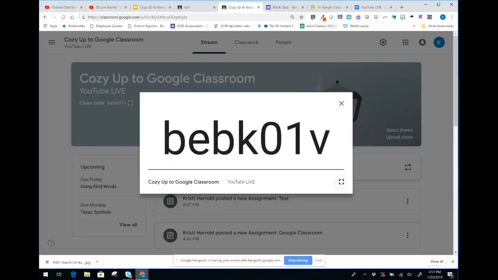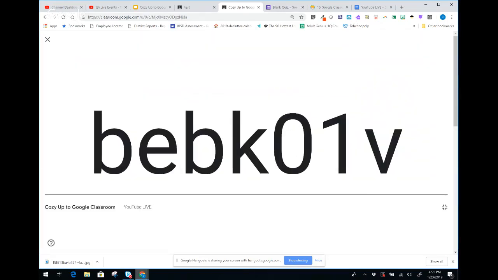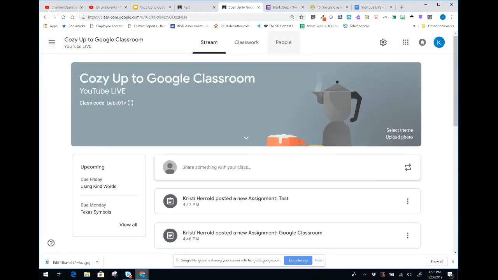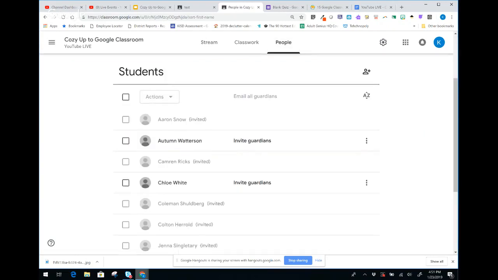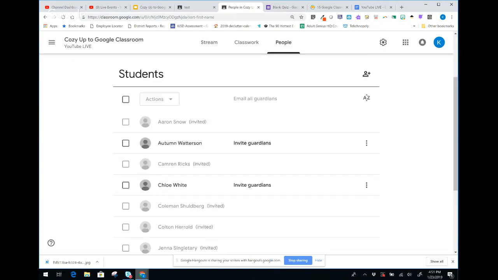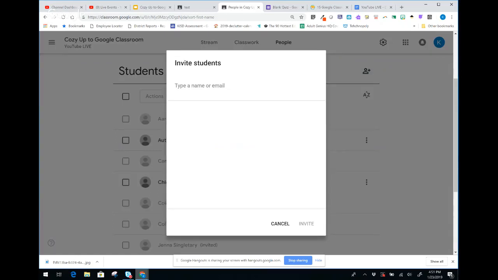Might be a good idea to have all your kids sit down with Chromebooks one day and get everyone into the class at the same time by just displaying the code. But if you're teaching younger students, that might be difficult or cumbersome. So one thing you can do is enroll your students with email.